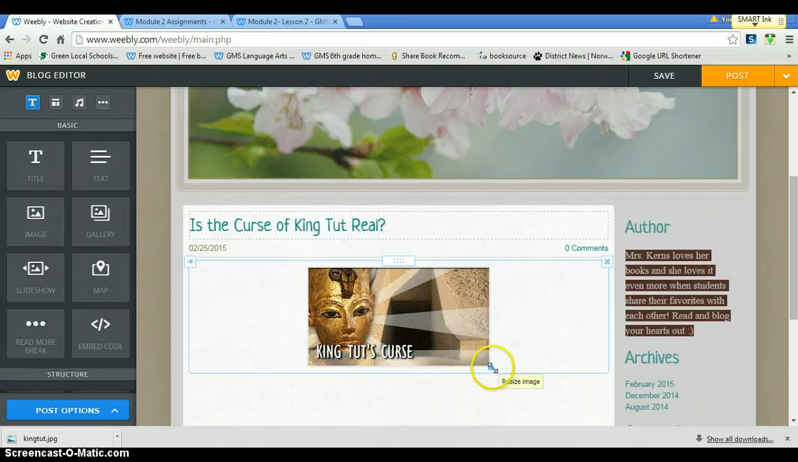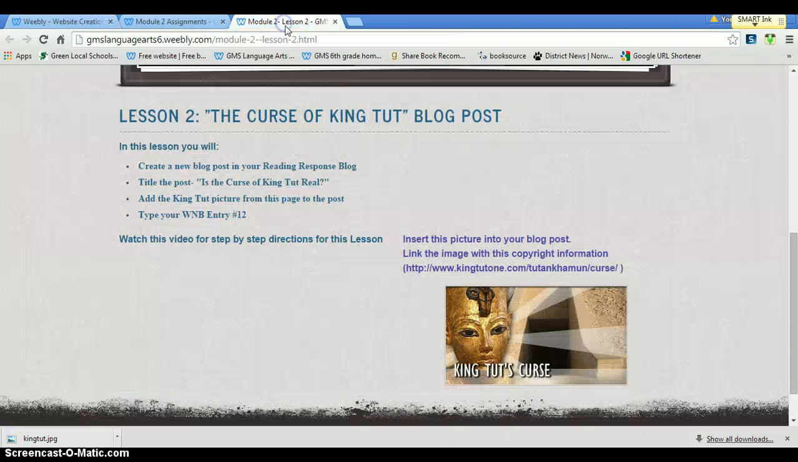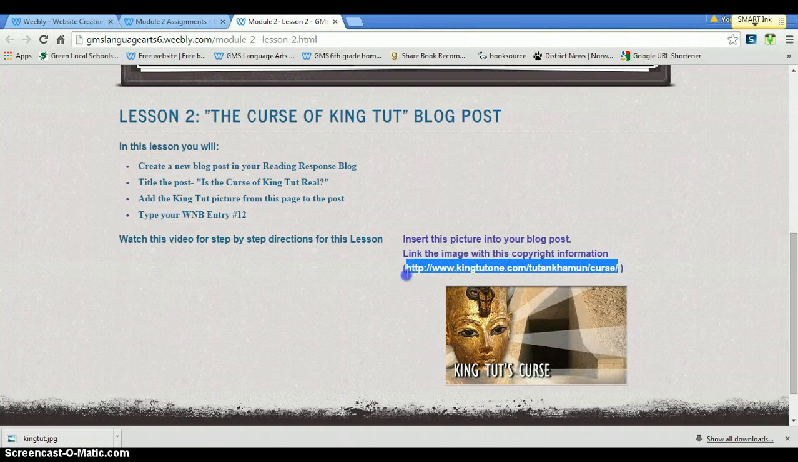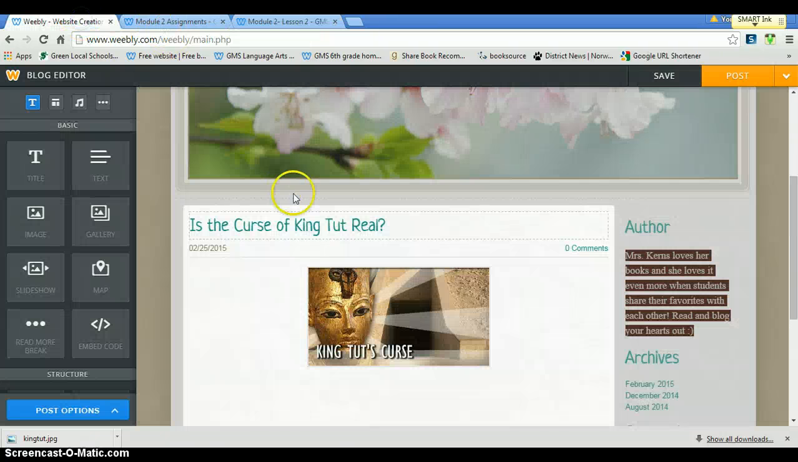Okay, now I need to add my copyright information. Okay, so this link right here needs to get embedded. We're going to just link it this time, okay, to the image. So I'm going to highlight this whole web address. I'm going to copy it. And you should have had plenty of practice linking images.